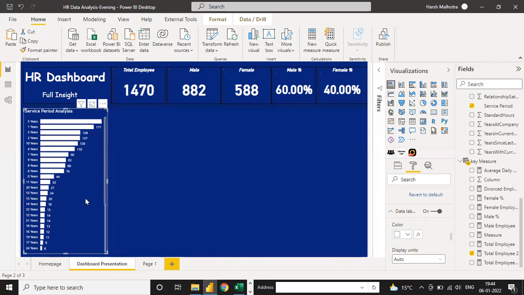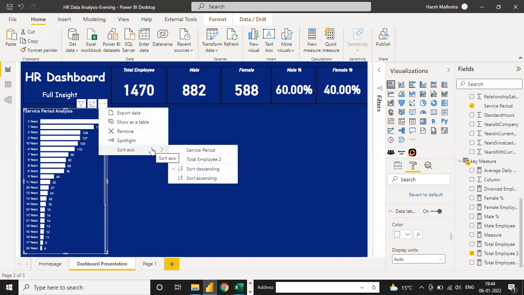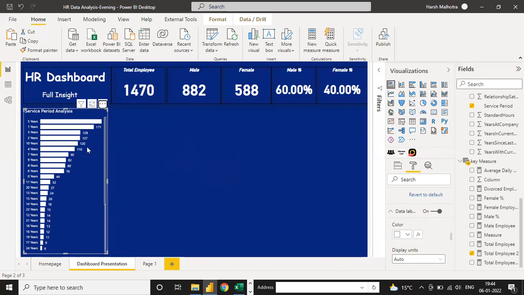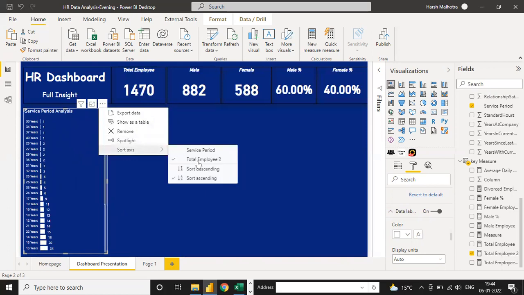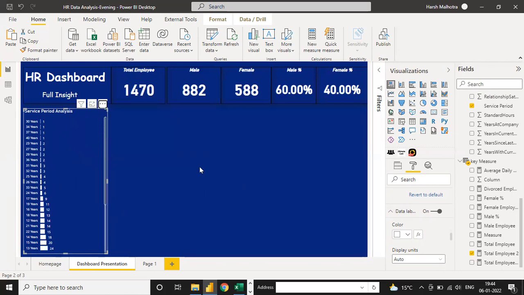Okay, so right now it's showing in descending order. Same way, just click on this three dot menu here. You have a lot of options, sort by, suppose service period or total, ascending or descending. Right now it's working on the basis of total employee, sort by ascending. If you want ascending, just click on this and you can see the data will automatically be in ascending order. Okay, so this way you can do. Suppose right now I want descending the same way, so just click on this.